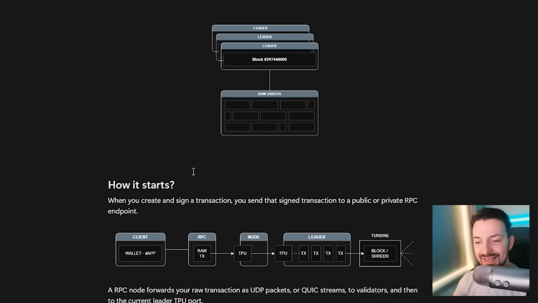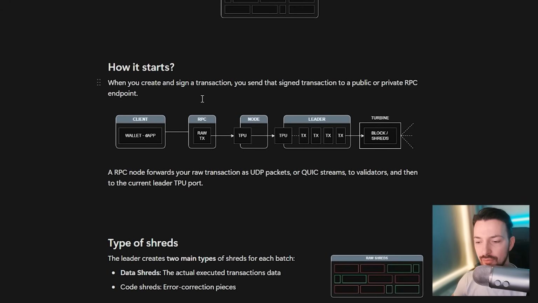So when you create and sign a transaction via, for example, a Phantom wallet or a dApp, you send that signed transaction to a public or private RPC endpoint, which serves as an intermediate between you and the validator nodes, because most of the time the RPC nodes that we interact with are non-voting. Once the RPC node receives it, it will forward that raw transaction as UDP packets and more recently as QUIC streams to the validators, and then eventually to the current leader validator's TPU port.